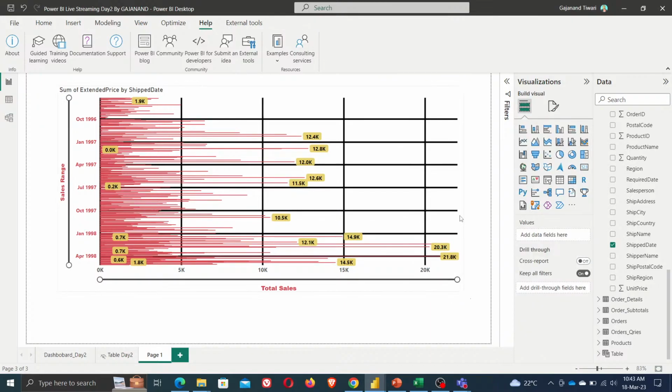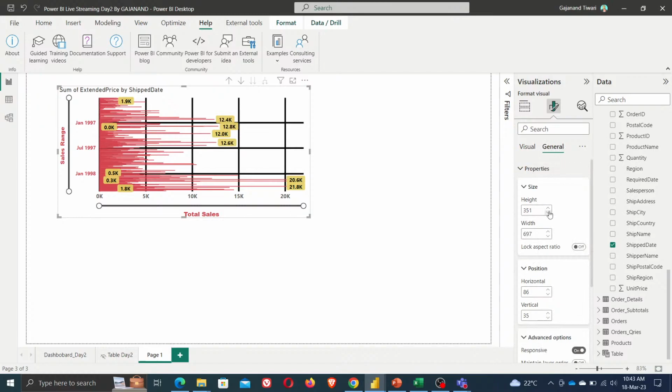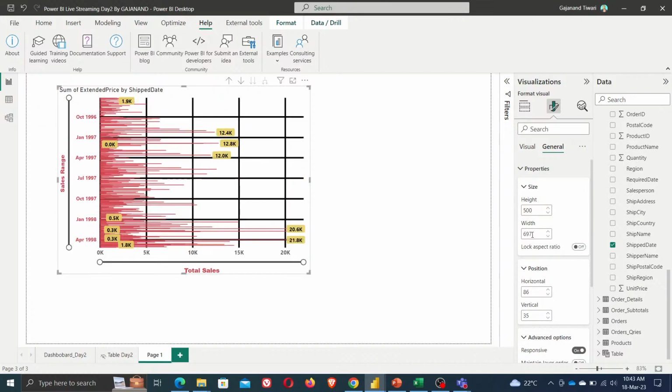See this. If I change the size, it is going to change every time. So the general setting in this one is very important. Height. Say this. Now change it to 500. Let me change 500. And this one, change to 1000.